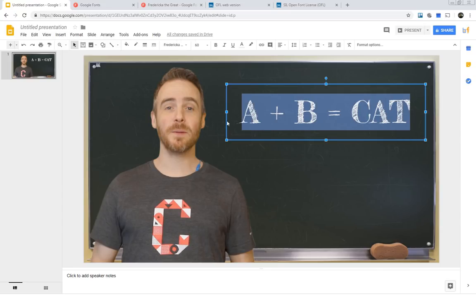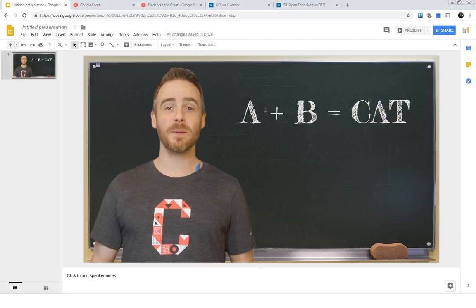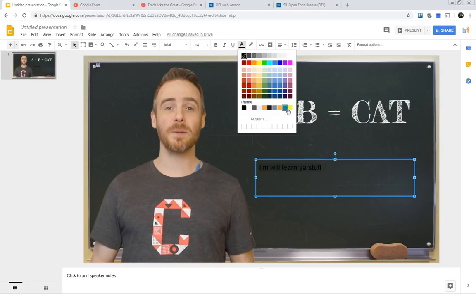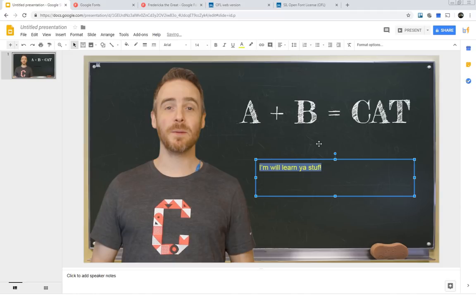Now, I do have to mention that this is not the font that I had in the promo video. I'm actually using a different font now because frankly, I just like this one better. And it's easier because it's all right in Google Slides. So I'm also going to get another text box here and just drag this text box out. And I'm going to type my "will learn ya stuff." Boom. Just like that. I'm just going to do a simple yellow here, I think.